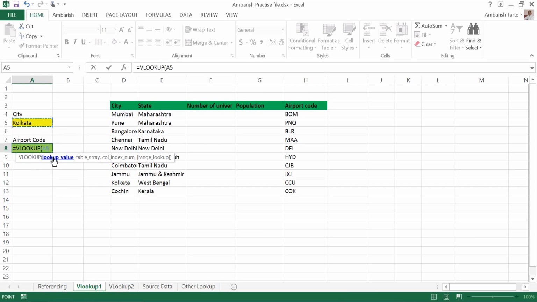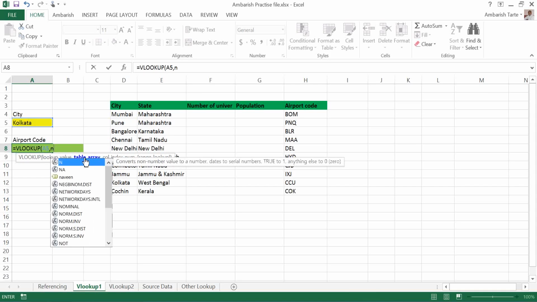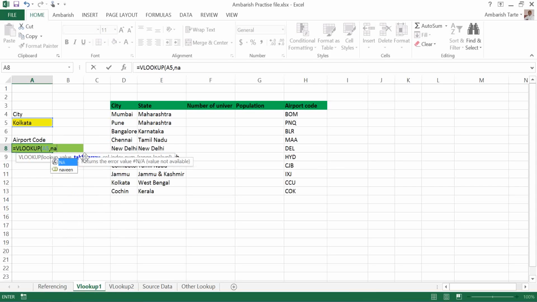But anyway, now we do not need to worry about that F4 because we have looked at a very nice concept of naming. So after lookup value, I will put a comma. It says table array. In place of table array, where 90% of the people select the entire data from D to H or whatever, I will simply type Naveen. Can you see on my screen? I'm just typing the name Naveen. Rather than selecting the entire table, I will type the name Naveen, and then comma.